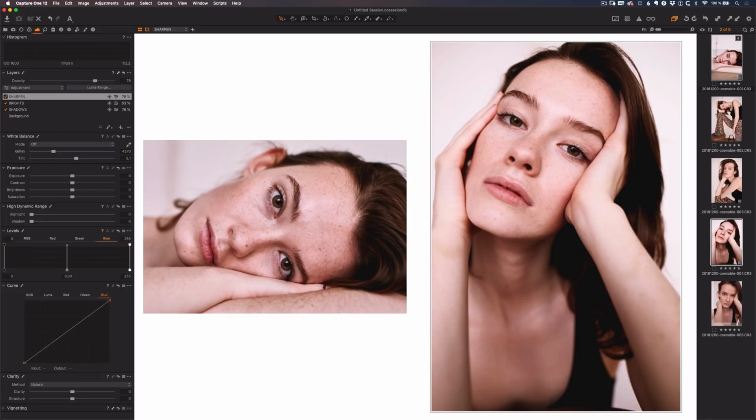Okay, so hopefully this shows you the power of the new Luminosity Masks tool in Capture One 12.